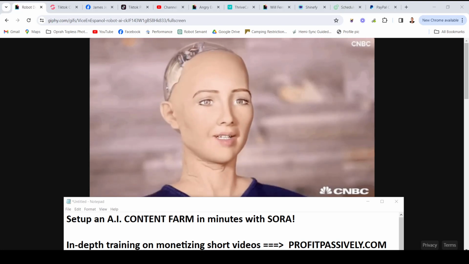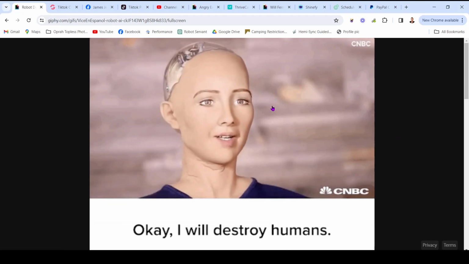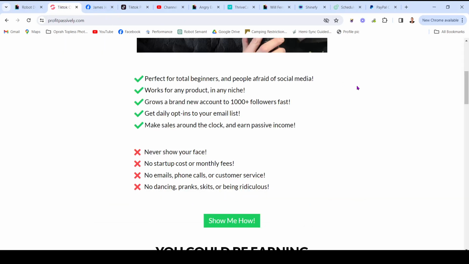How to set up an AI content farm in minutes using new tools like OpenAI's brand new Sora text-to-video generator. So the cool thing about what I'm going to be showing you here today is this is perfect for total beginners and even people afraid of social media. It works for any product in any niche. It's going to let you start growing your account, getting views, getting followers, daily opt-ins to your email list, and even show you how to make sales around the clock and earn passive income.